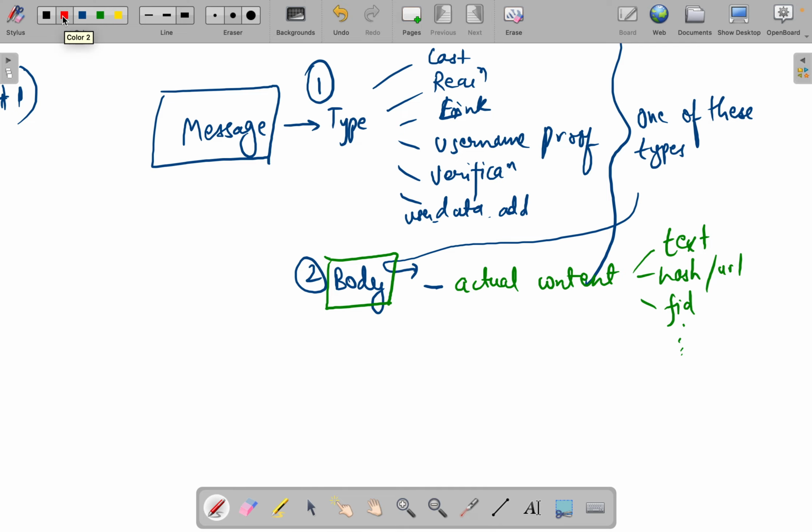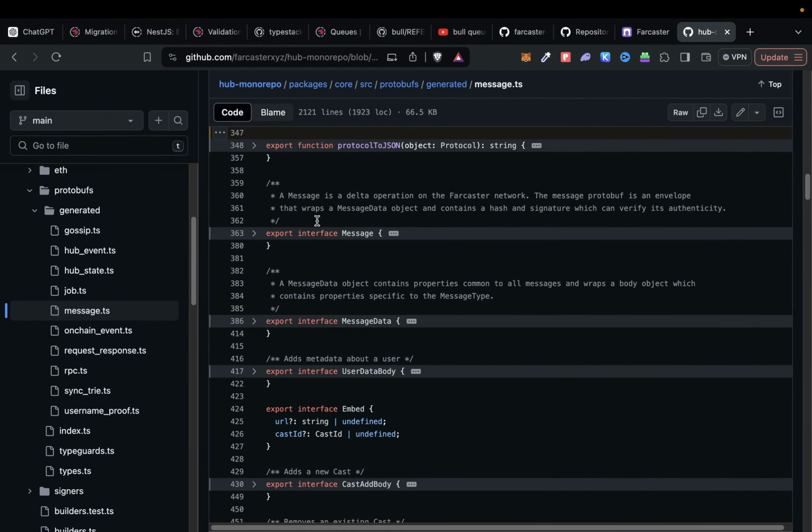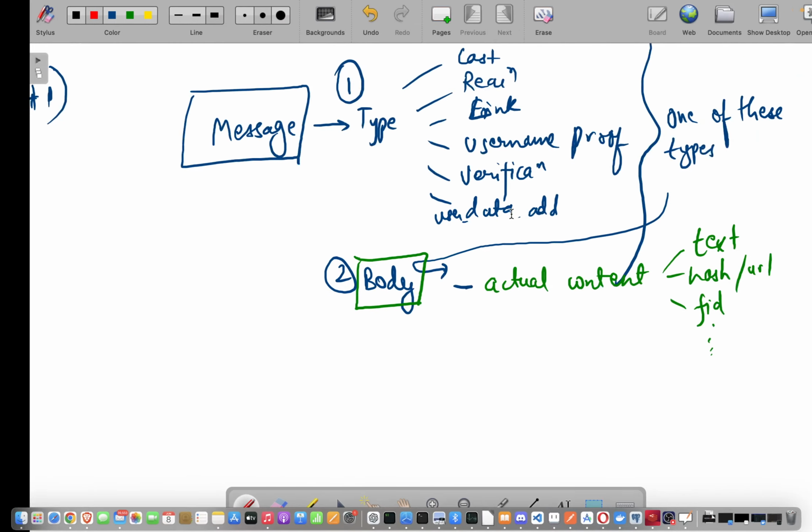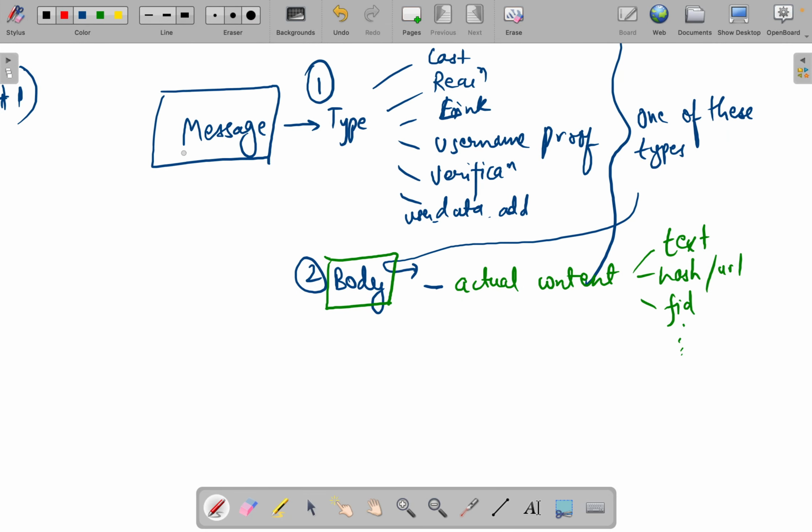Then once you have these two, on top of it, it says it wraps a message data object, contains a hash and a signature which can verify its authenticity. Nice. So this message piece inside has message data, which is what is going to contain this, and then this message data. Now let's say I signed it.